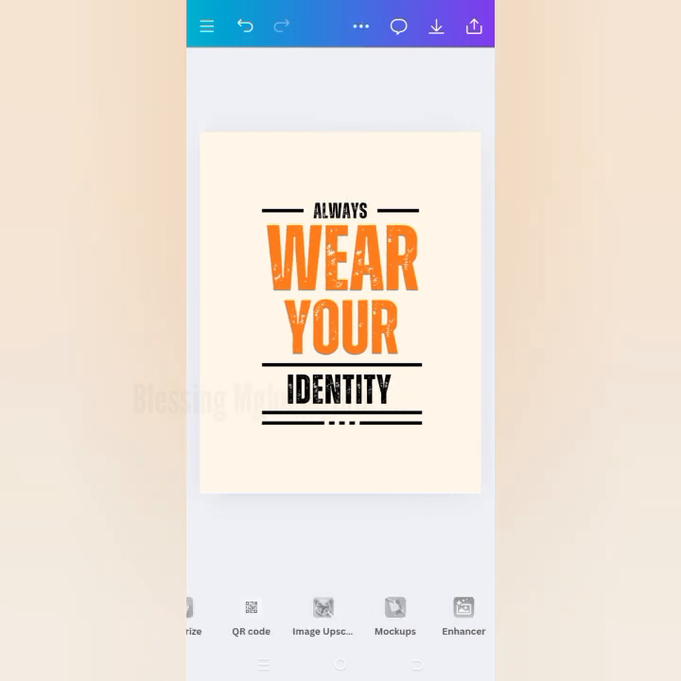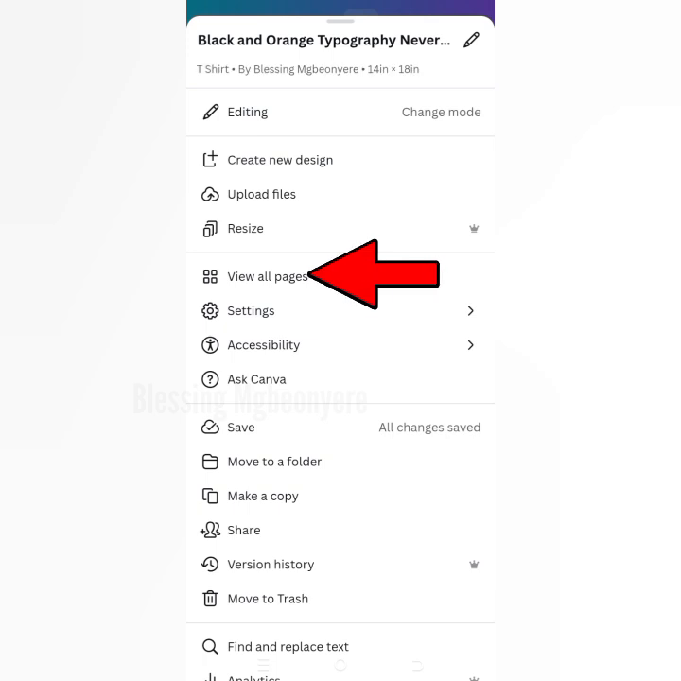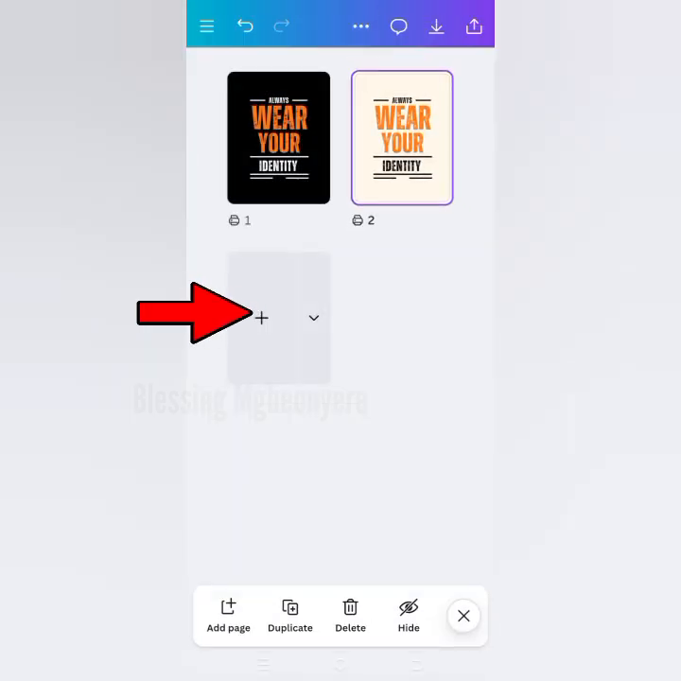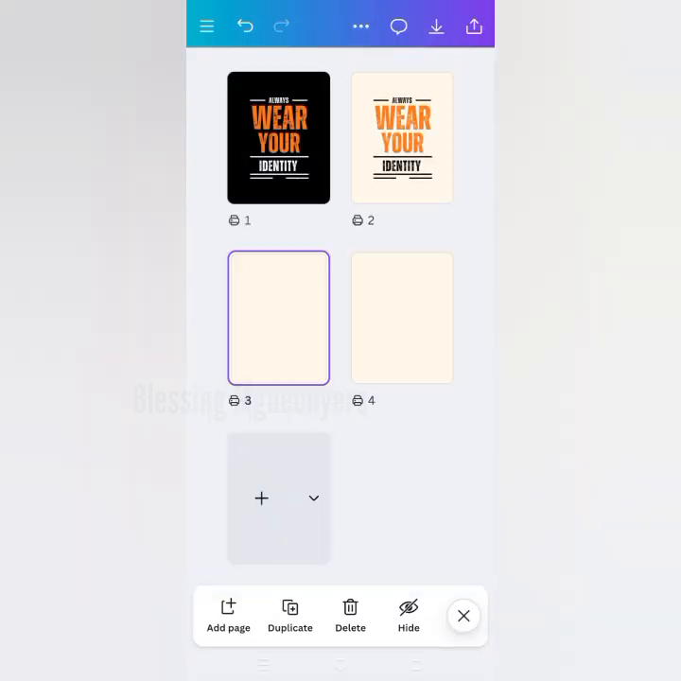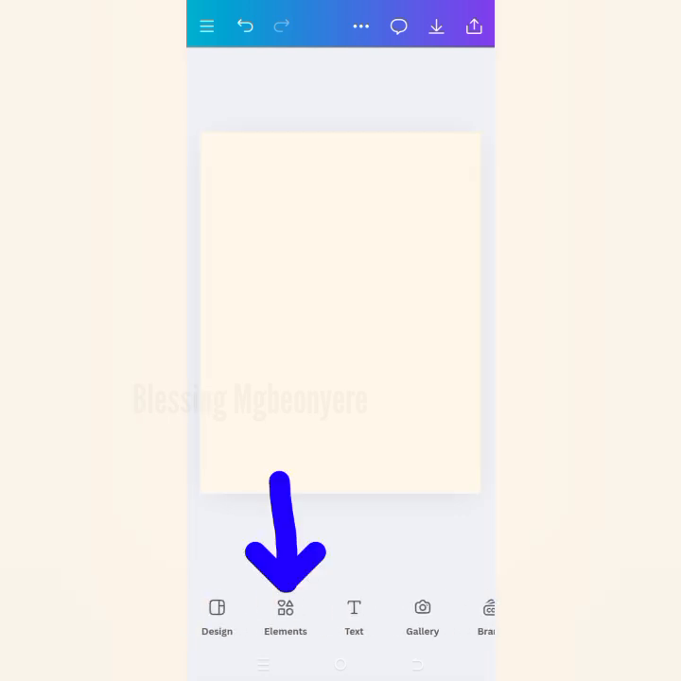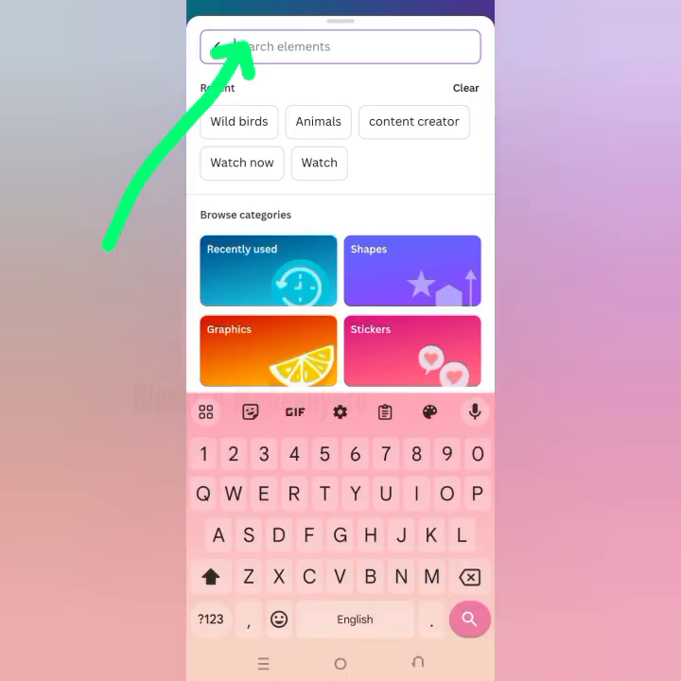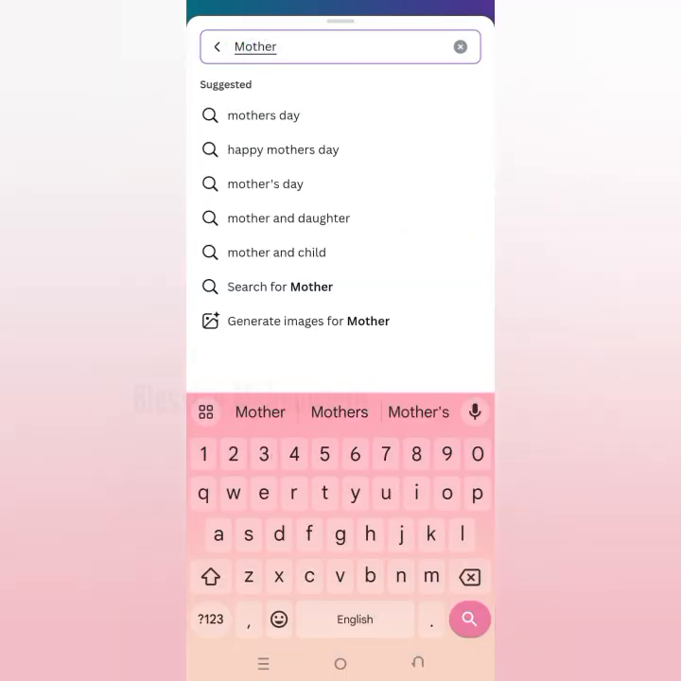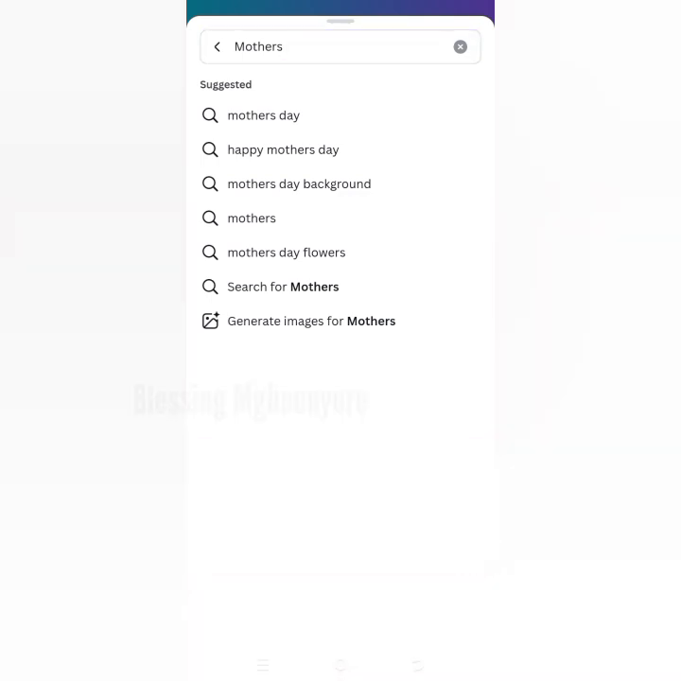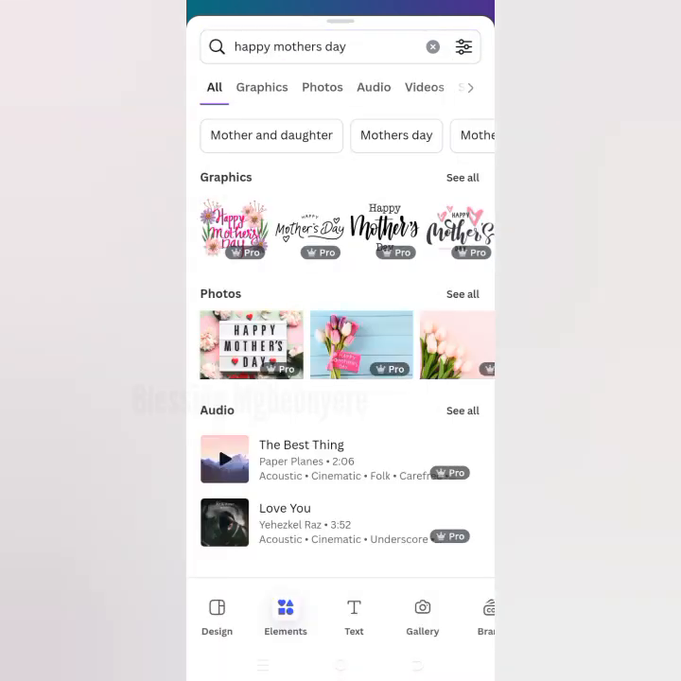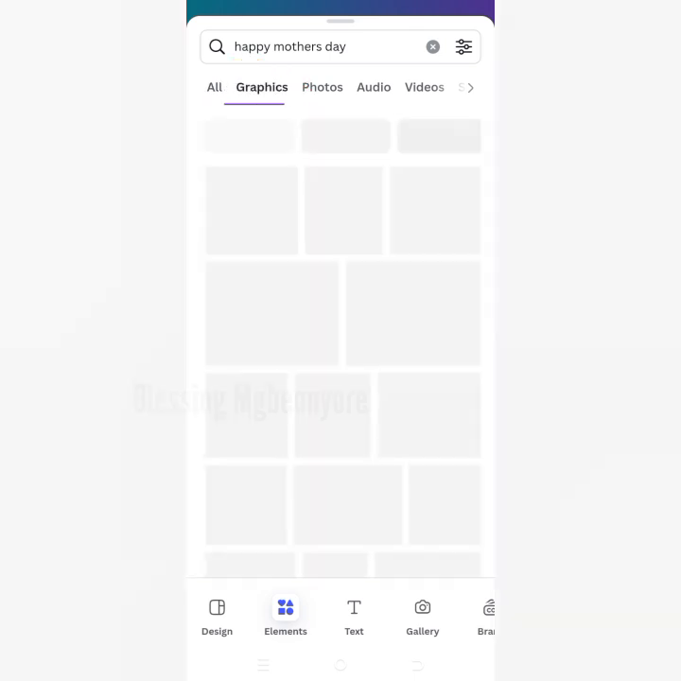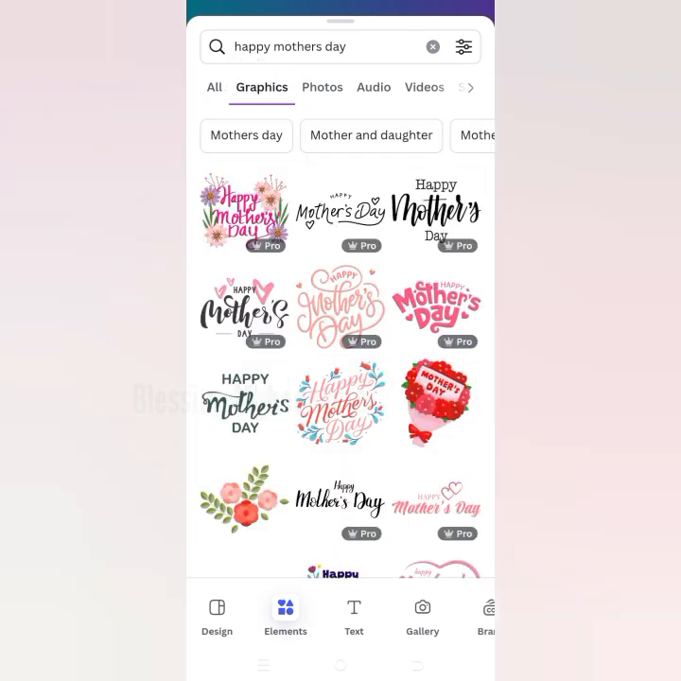So I'll go back again to click the three dots up there and also view pages. So here I'm going to be adding blank pages, because I'm going to show you how to add this design to maybe a cup or this thing. So go to element. I'm going to search Happy Mother's Day or Mother's Day, whatever, or you can search whatever you want. I want to get a particular element from Canva, so go to graphics, then to bring out Mother's Day element for you.